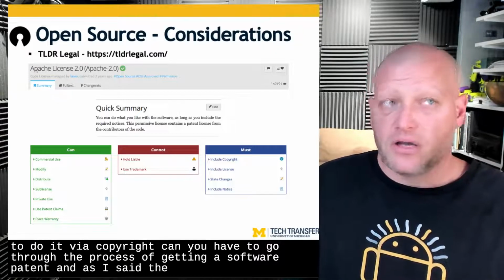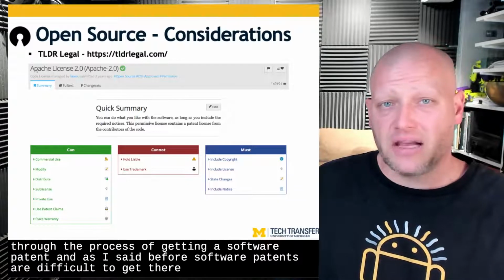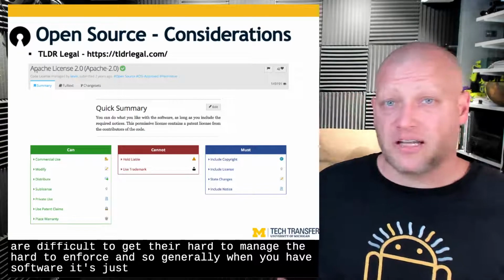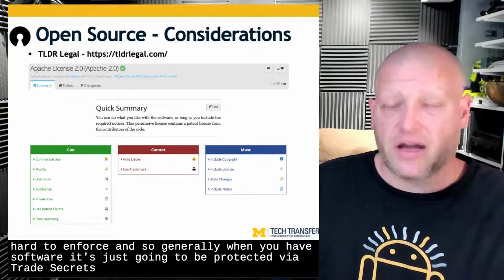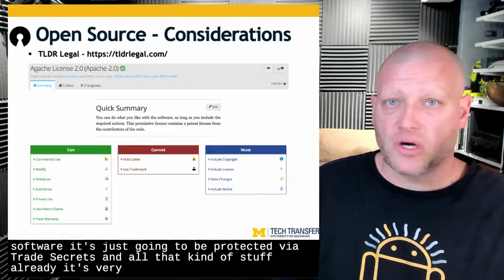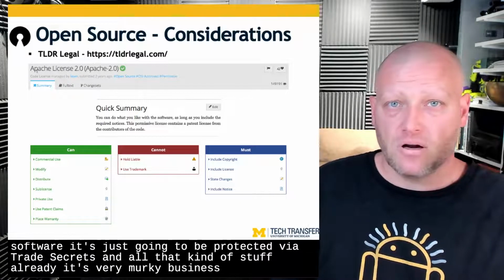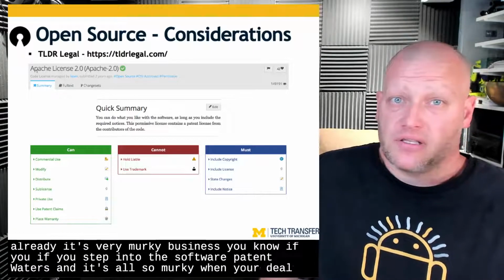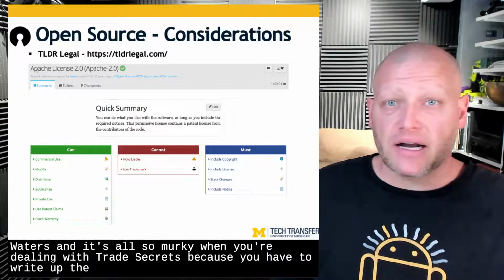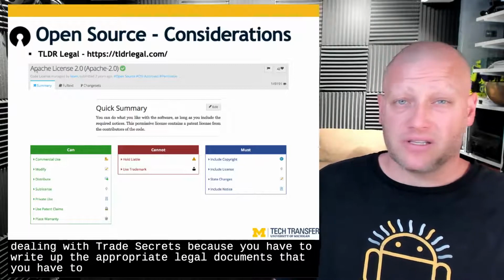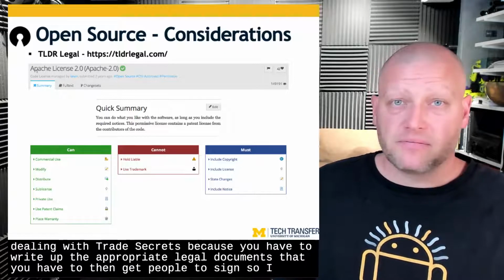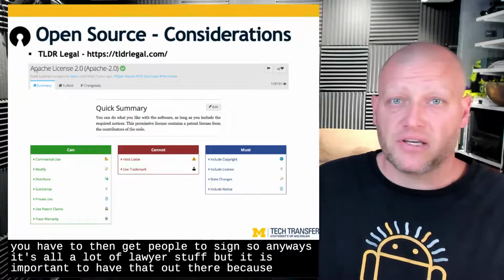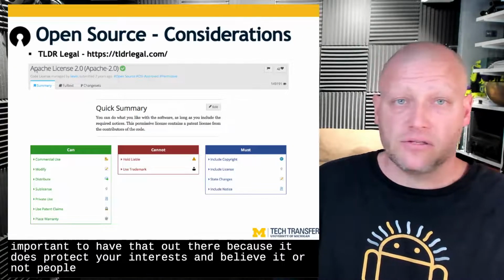And as I said before, software patents are difficult to get. They're hard to manage. They're hard to enforce. And so generally when you have software, it's just going to be protected via trade secrets and all that kind of stuff. All right, it's very murky business if you step into the software patent waters, and it's also murky when you're dealing with trade secrets because you have to write up the appropriate legal documents that you then have to get people to sign. So anyways, it's a lot of lawyer stuff, but it is important to have that out there because it does protect your interests. And believe it or not, people actually do steal code.